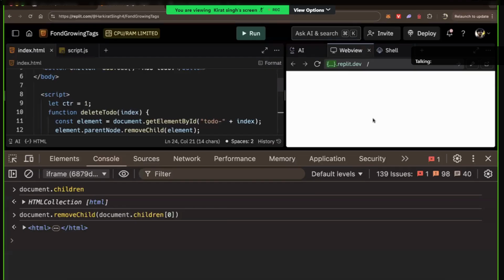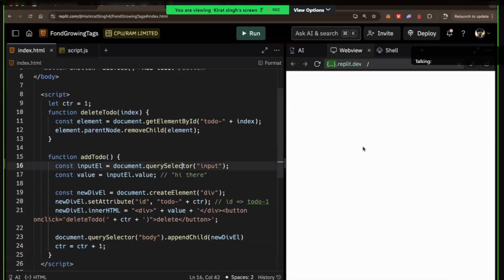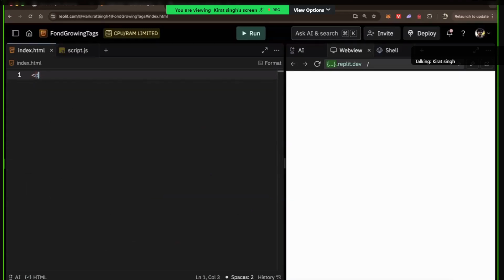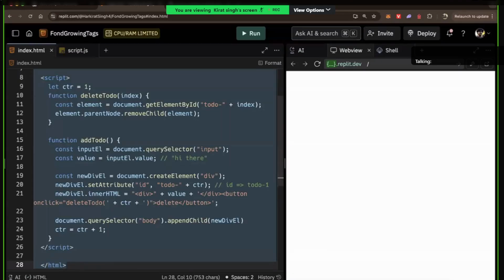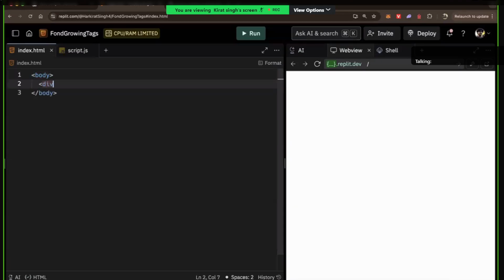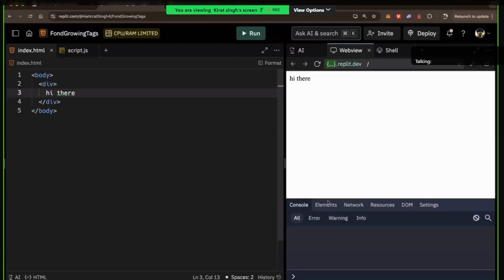A bit confused as to where to use the dot, where to use the hashtag, and where to use nothing. Great question. If I have a div element that I want to select, then you don't use anything. You use nothing when you do a document.querySelector.